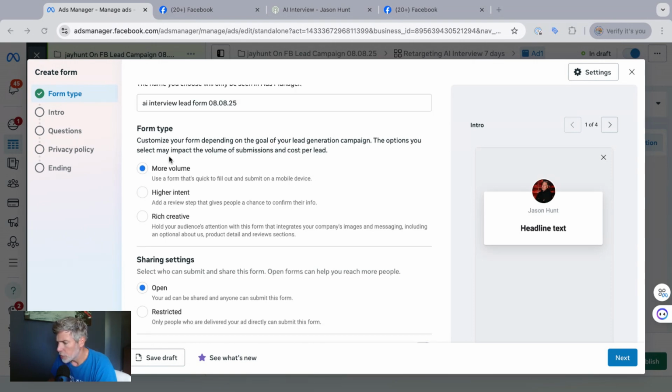What I'm going to do here in terms of form type is more volume. I don't want to add any additional steps in this case because I do want just volume, because the purpose of this is to get emails over to a newsletter list. I just want volume. If I was sending it to a sales team, I'd probably add an additional step like higher intent, where you add that review step.